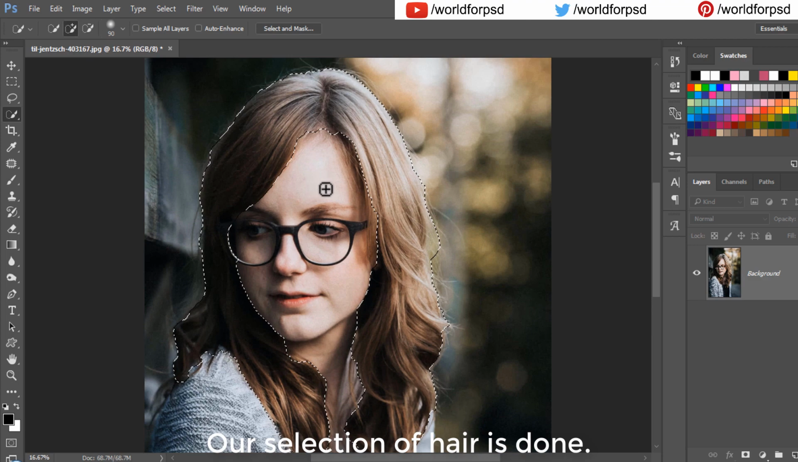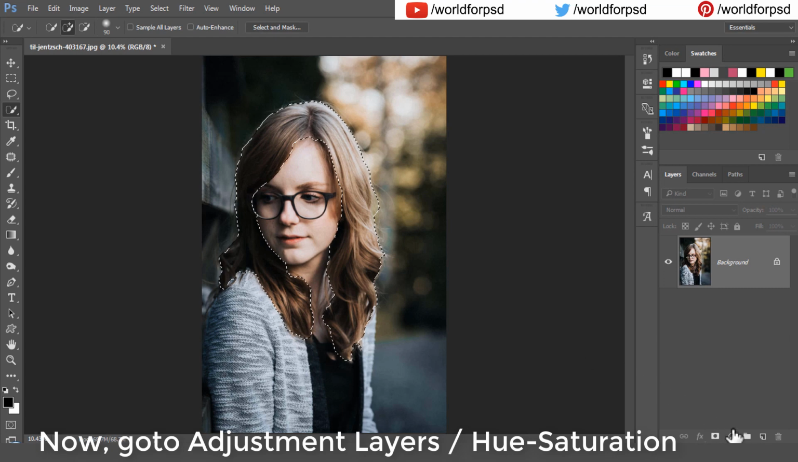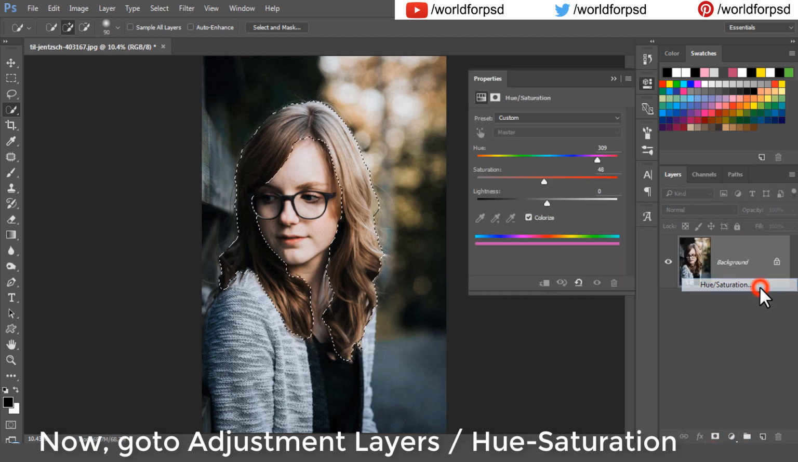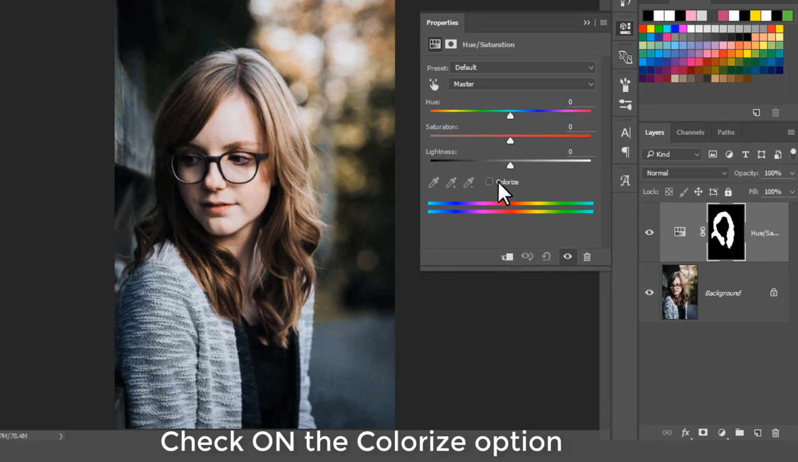After the selection is done, the second step is to add a hue saturation adjustment layer with the selection being active. Open the hue saturation adjustment. Check on colorize option.